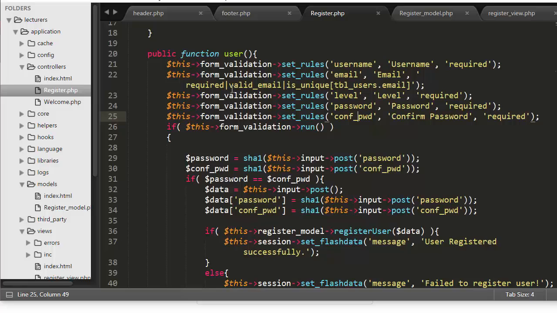One more thing I want to tell you is that you also need to set the rules for your email ID, so that if the user tries to enter an invalid email, it should give them a message, enter proper email address. And that email address also has to be unique.